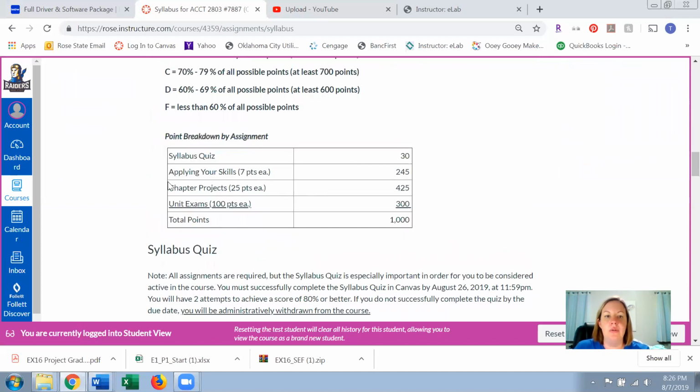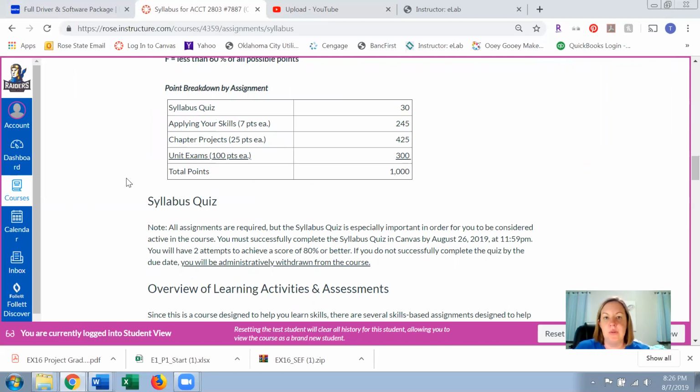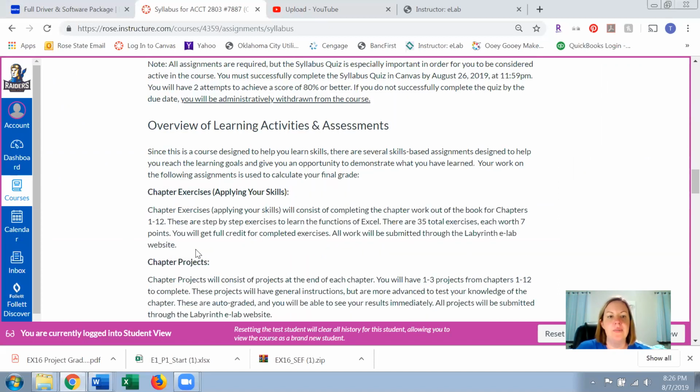Let's go over the points. So again, the syllabus quiz, it's worth 30 points, but it's just imperative that you complete it and pass it with at least an 80%. You do get 2 attempts.